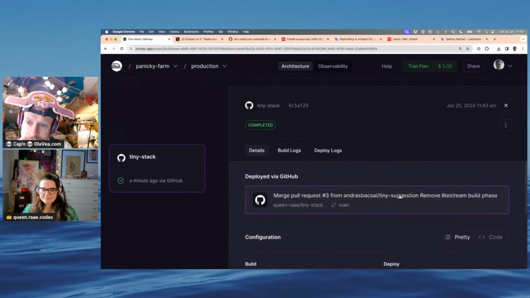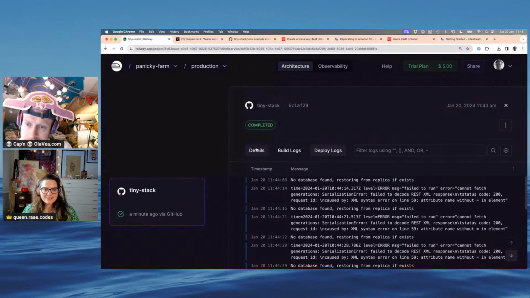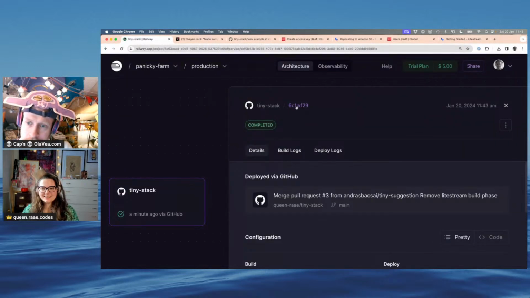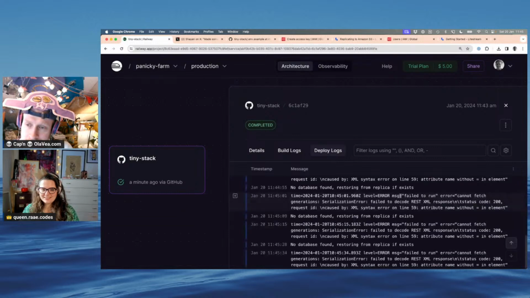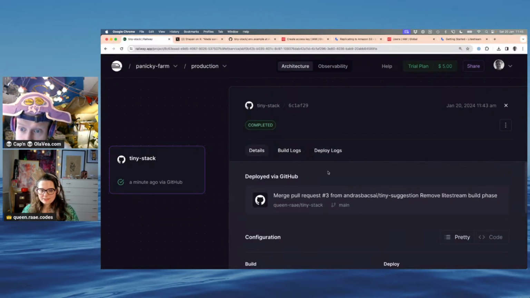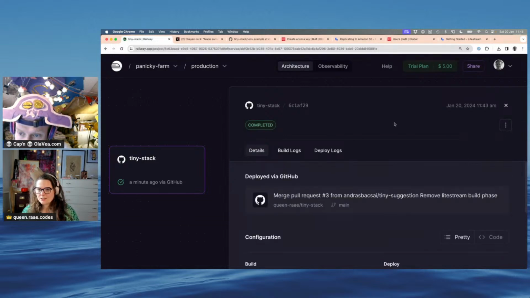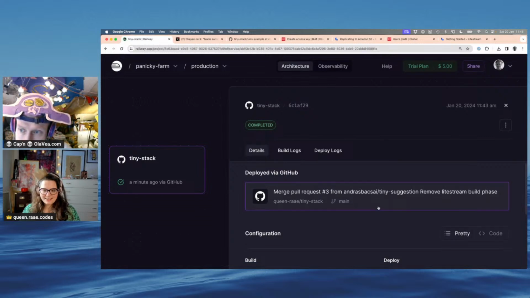Deploy logs. Yeah, but usually there's a link, right? All the way at the bottom on deploy logs. Come on, all the way down. This is all the way down. Yeah, there's nothing here. No database found. But usually you can click somewhere to get that.